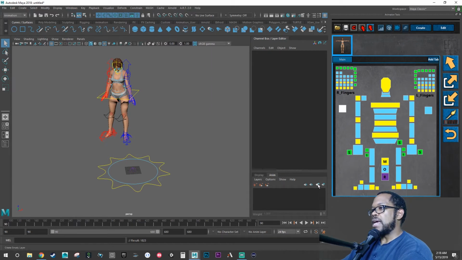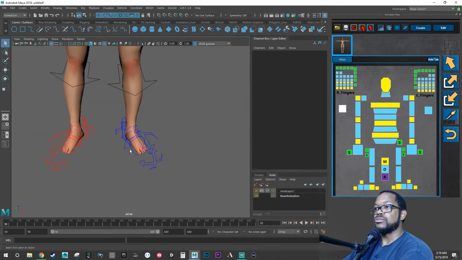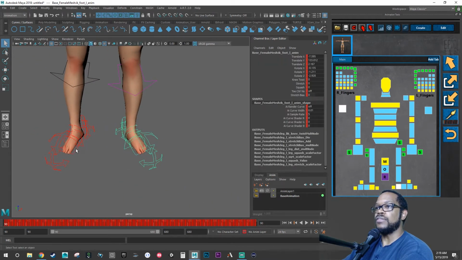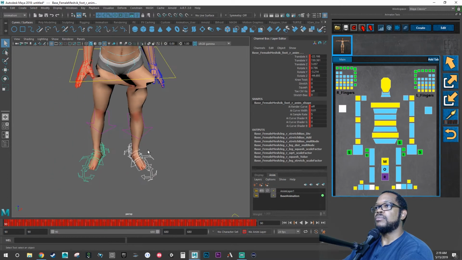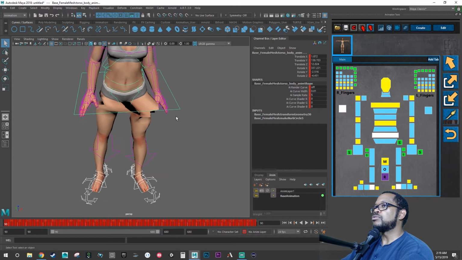Now what we want to do is we want to add a layer. So you go here, click add a layer. We want to select the things that are IK, because those are things that we're going to move. We're going to select the feet one at a time, and then we're going to select this hip controller or this full body controller.